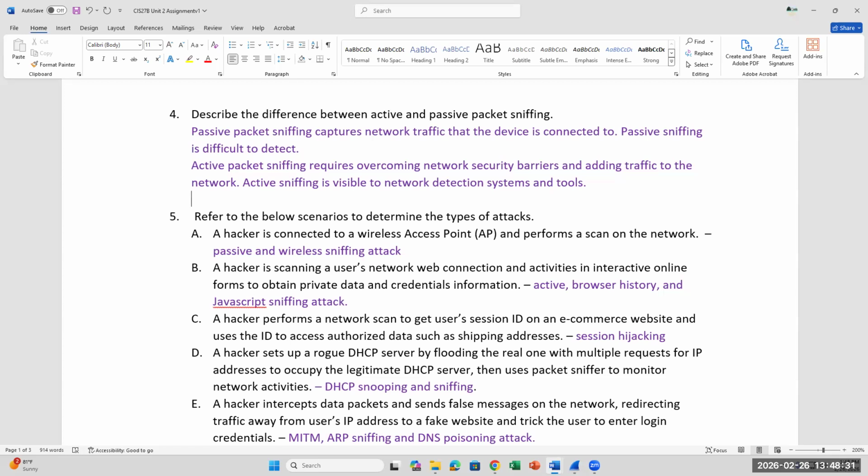B: a hacker is scanning the user's network web connection and activities in interactive online forums to obtain private data and credential information. The key word here is forms. I've told you forms are usually created using JavaScript, so that is a JavaScript sniffing attack.